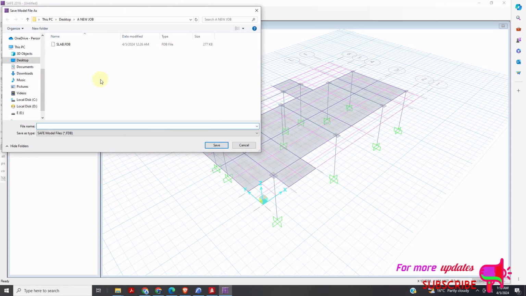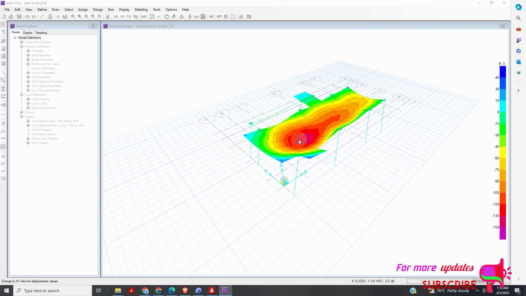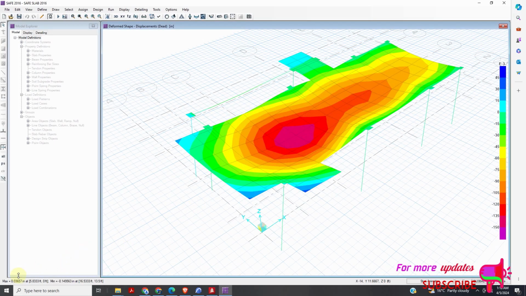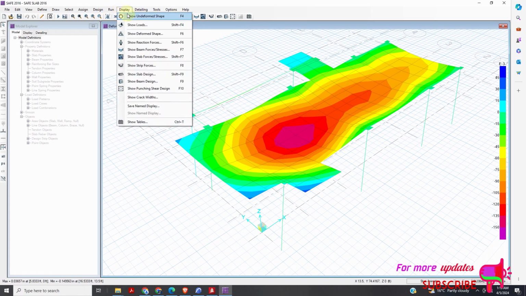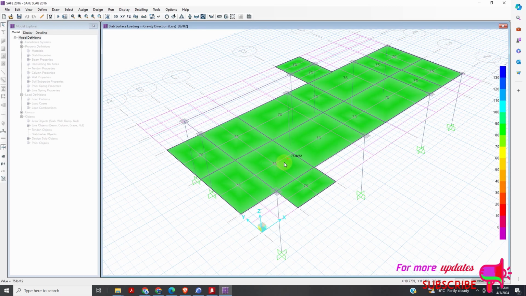I will save it as SAFE slab 2016. So you can see my deformed shape. Here you have the ultimate maximum deflection and minimum deflection, and let's view the undeformed shape, the loads. So maybe live load, show load value. Okay, this is the live load.